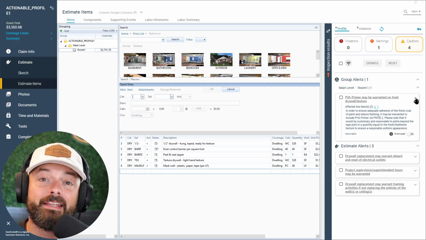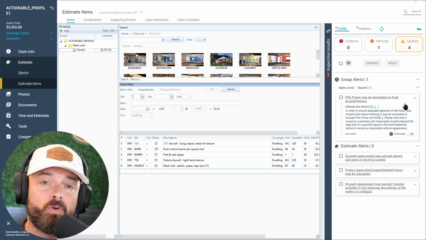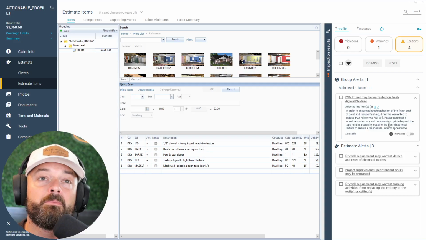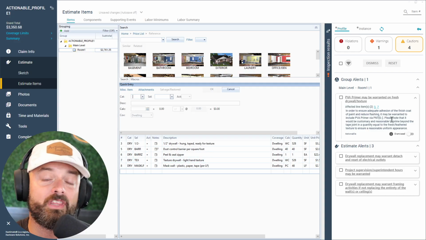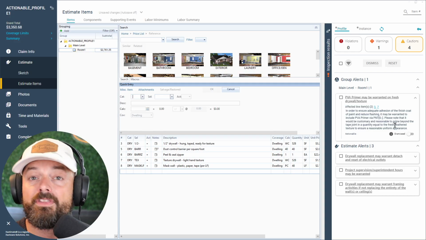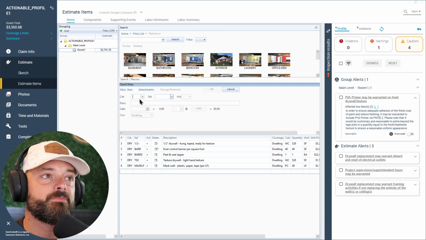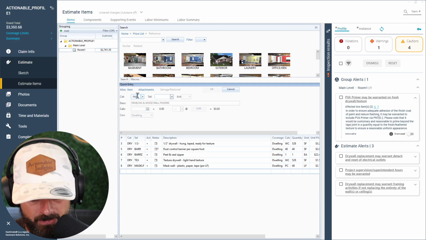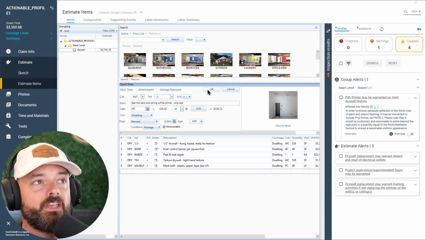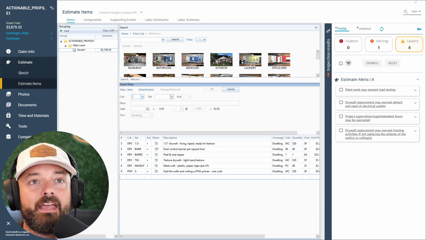Here's a fun one, and this is one that's missed quite often. PVA primer may be warranted on fresh drywall texture. We have our brand new drywall. We have our brand new texture, but that has to be primed so that you have proper paint adhesion, so that you don't have any flashing issues with your paint when you go to paint this room. P&T S-. We'll drop that in the estimate right now. Seal the walls and ceiling, PVA primer, 1 coat. Drop that in. That has resolved.